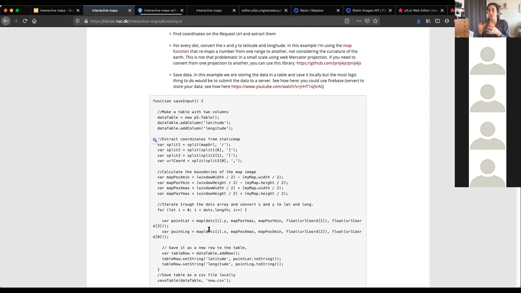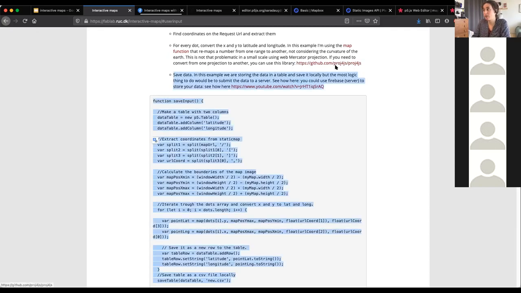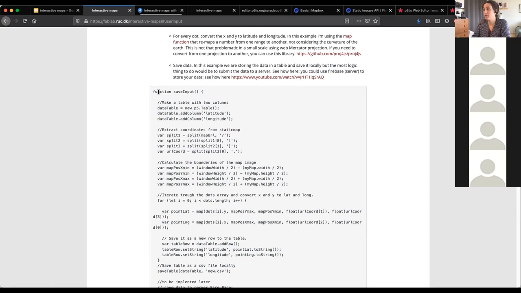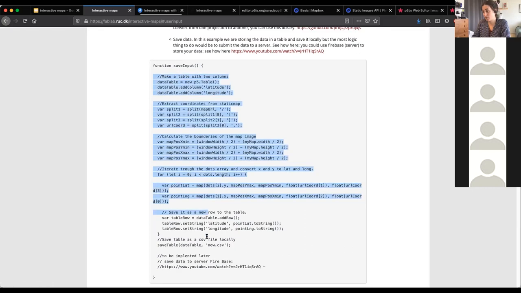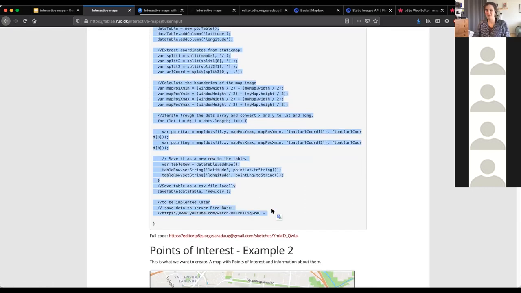There's a JavaScript library that helps you with that. I'm not using it here, but I've linked to it. It's called Proj4js, and it seems pretty useful when you're having these issues. And here is the link for it. I'm just going to copy this. I'm just going to talk you through it.